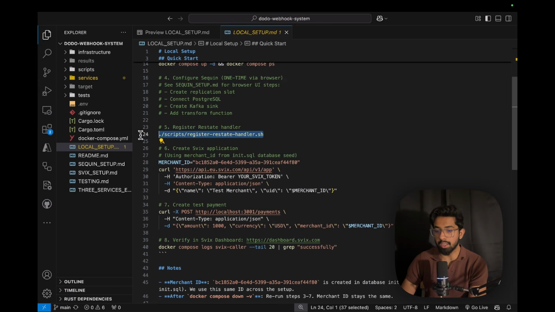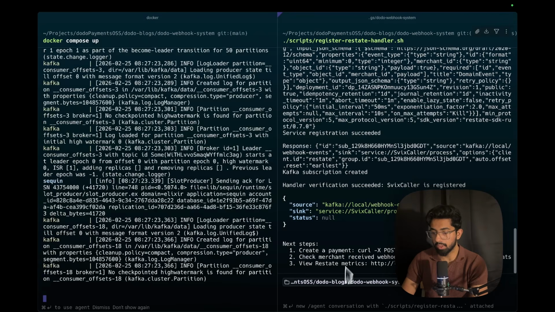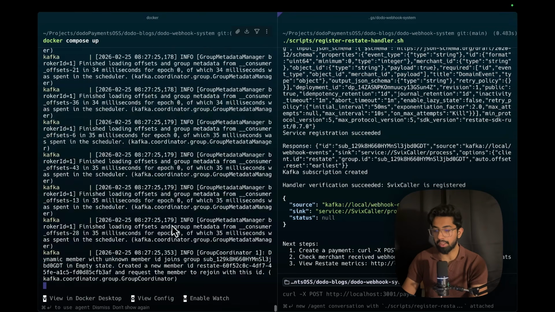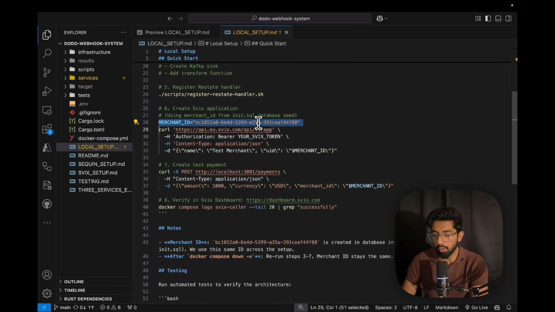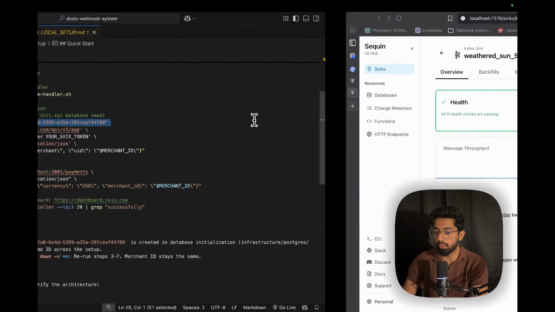Now we will register our Restate. So we can use this script. So the Restate has been finally connected to the Kafka. Now I will use this merchant ID that I have created before. We can create a new one too.